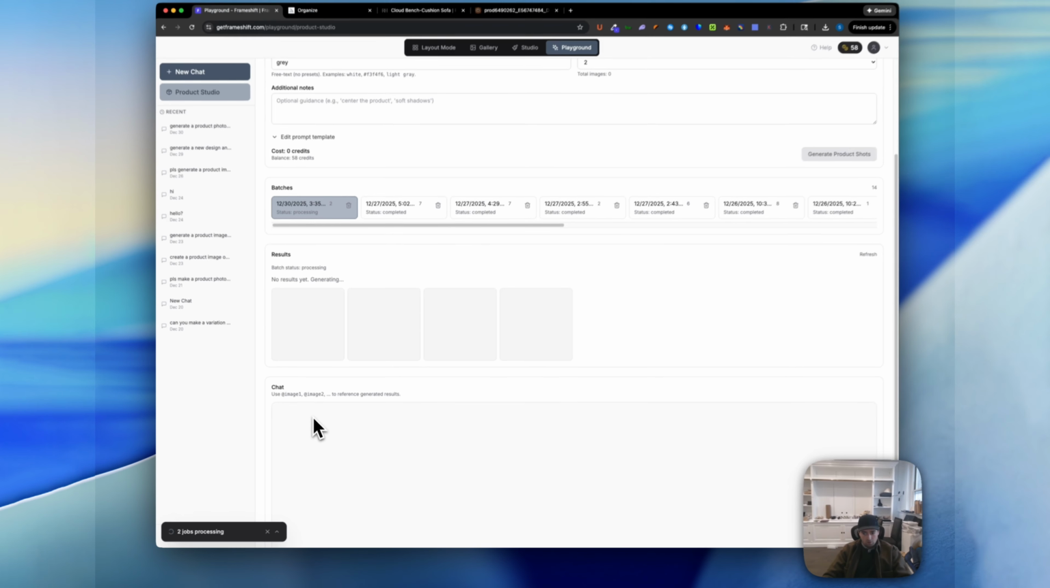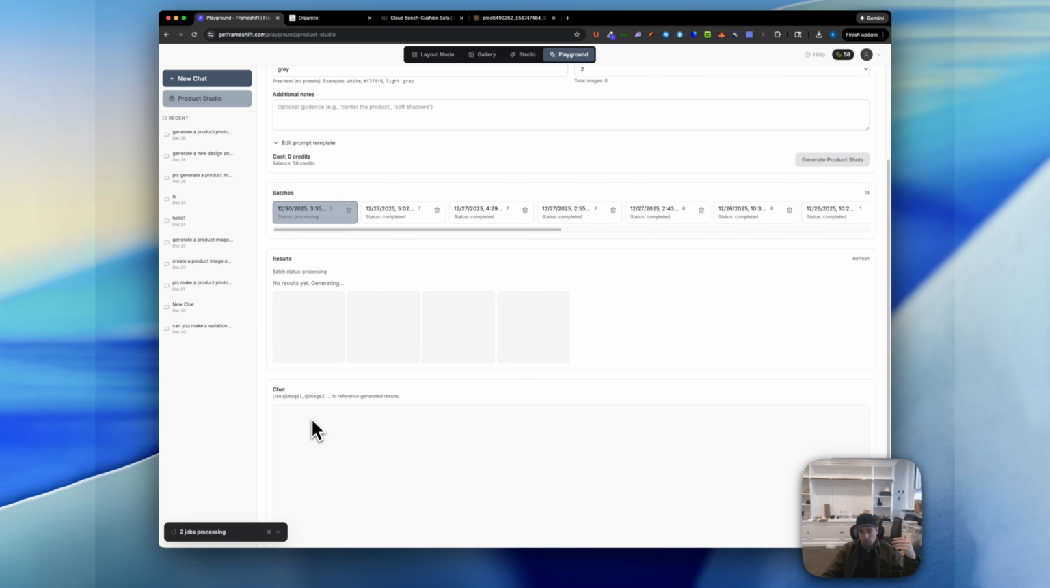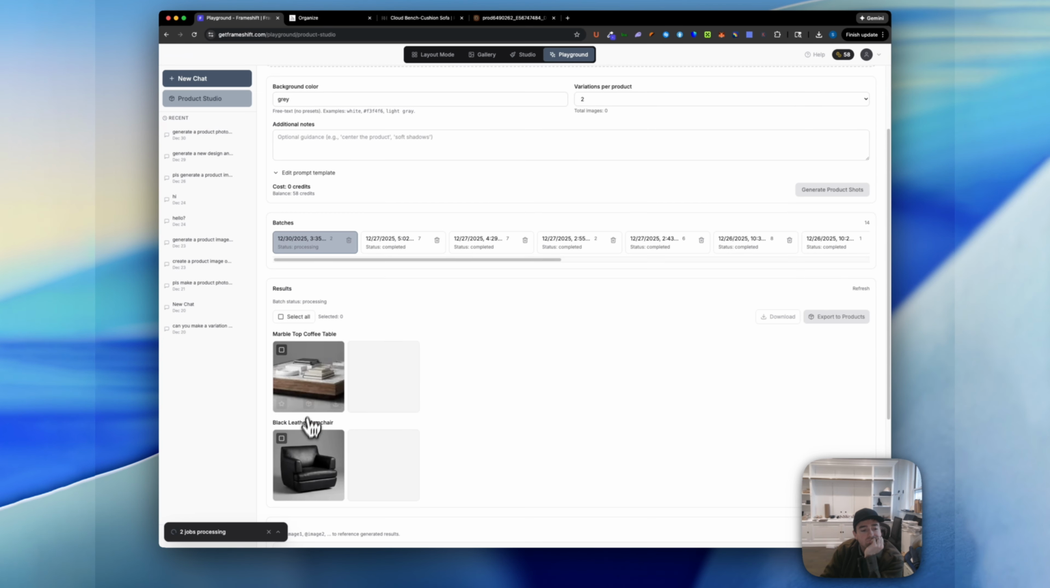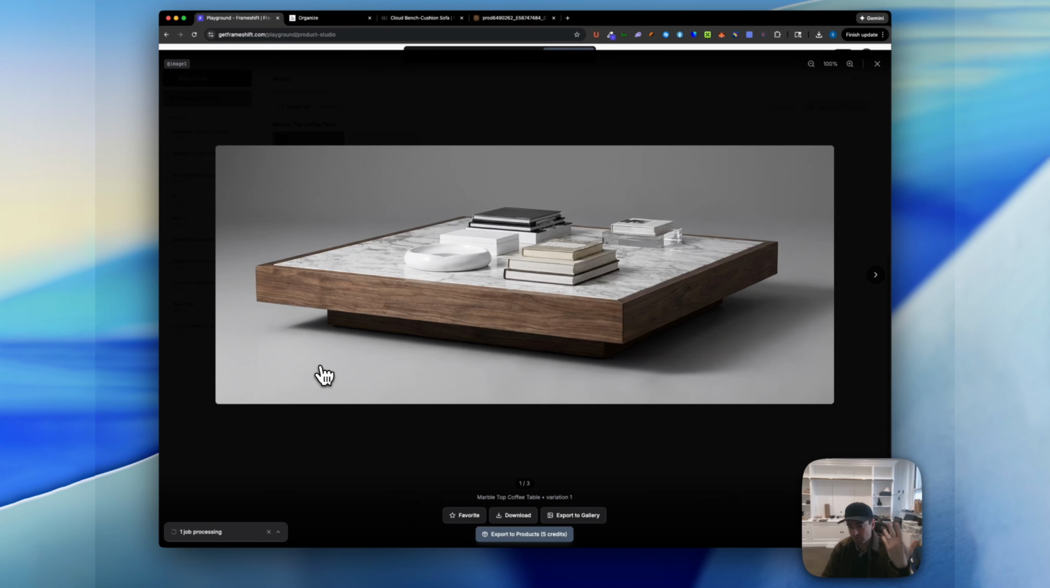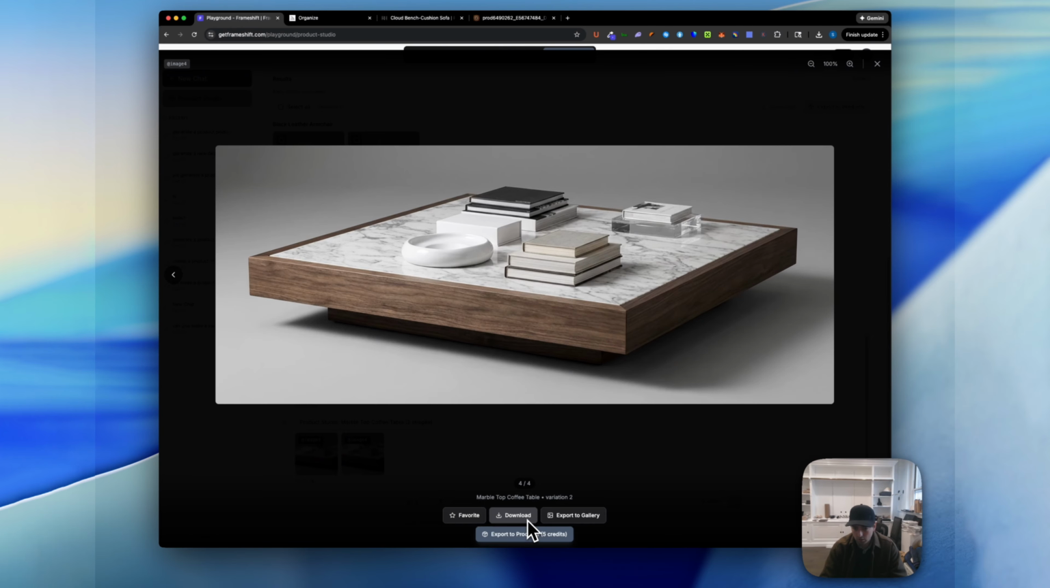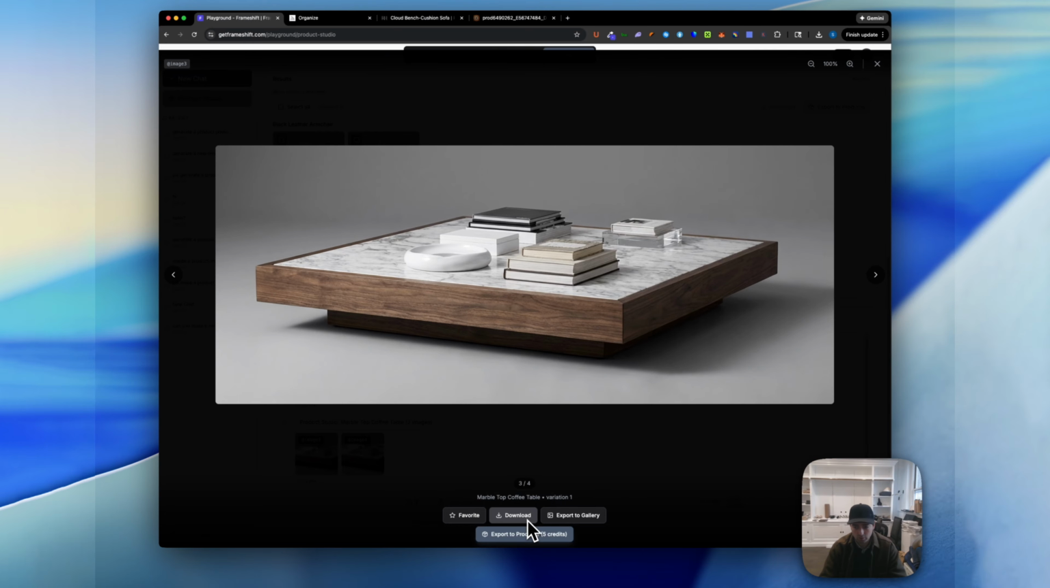And this is just a quick way to get products onto a gray background so that we can add them to layout mode and start designing with them. So now, imagine this is your coffee table at home that you want to add to a room. Here it is, two versions of it, and then we can just hit export to products, and then we can start using that in a Frameshift layout mode design.